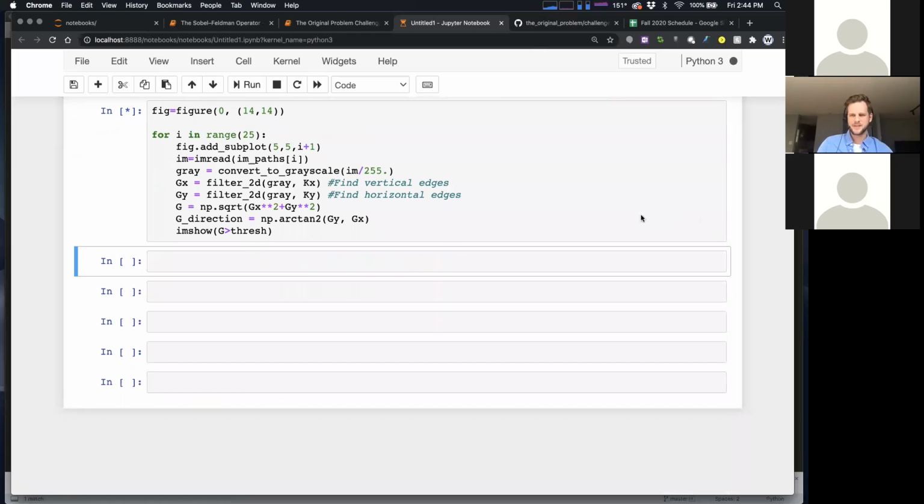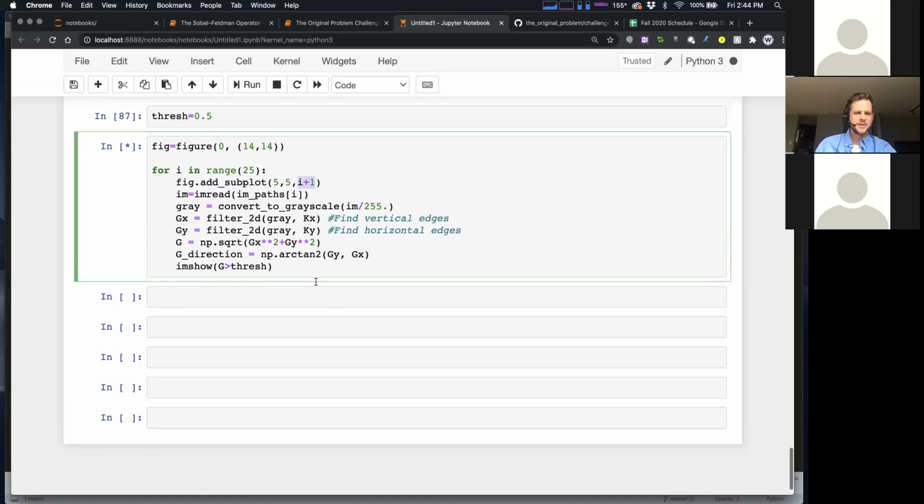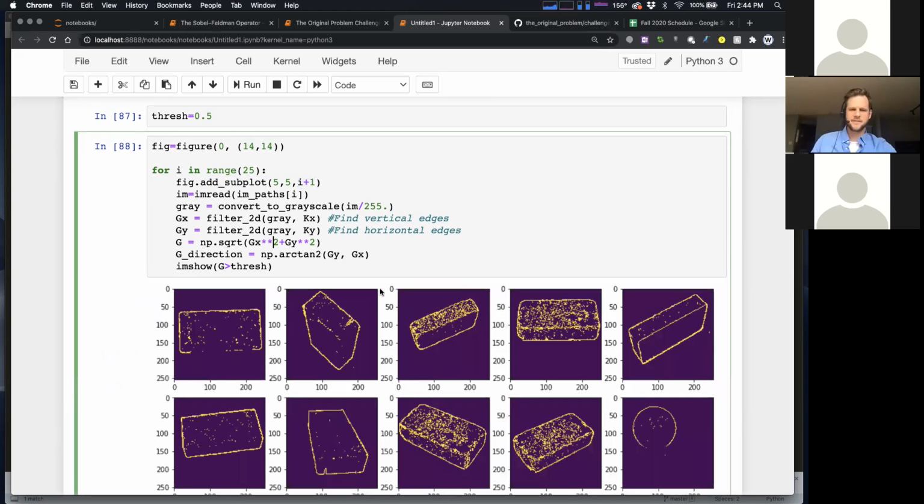Let's see. And all I'm doing here, this subplot thing, allows you to make multiple plots in one big plot, basically. And one little annoying thing here, you have to do I plus 1 because subplot starts at 1, not at 0. Are these random images or the first 25? Great question. I thought about doing random. These are the first 25. So random might be a little better, but these are just the first 25.